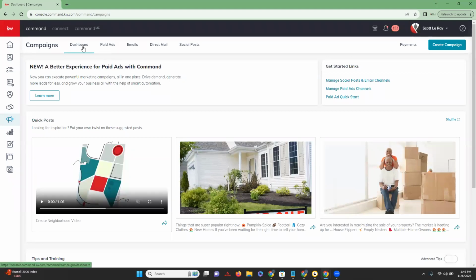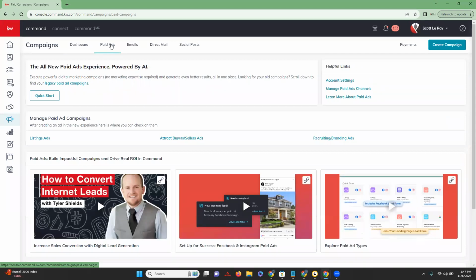In looking at our tabs at the top, you're going to see that we have 4 to go through. Most of these look pretty similar, but we'll run through them really briefly anyway. So paid ads, excuse me. This is our paid ads tab. On the right-hand side, you have your helpful links. So you can check out your account settings, you can manage your paid ad channels, and learn more about how it works. You do also have the option to choose which paid ad you are looking to create, and it will have it a little more targeted based off of your goal.